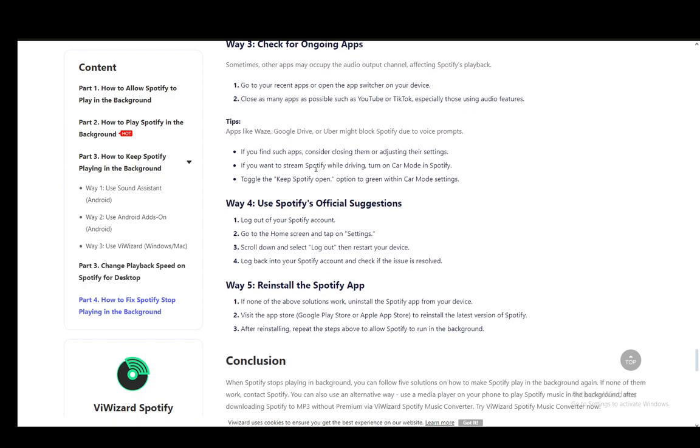close them. You can use Spotify's official suggestions by logging out of your account, then go to the home screen, tap on settings, and then scroll down and select log out, and then restart your device and log back into your Spotify account and check if the issue is resolved.